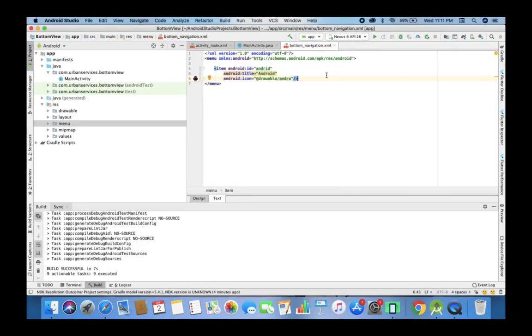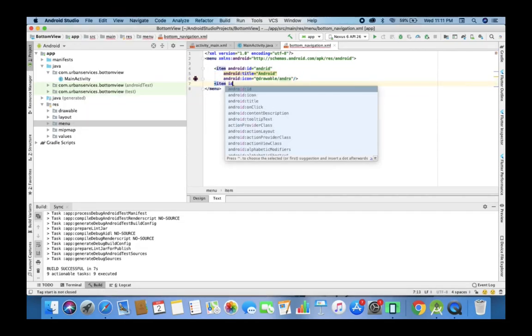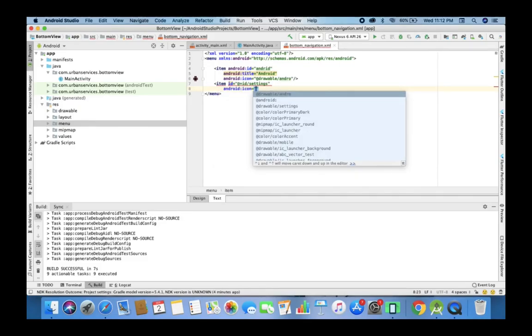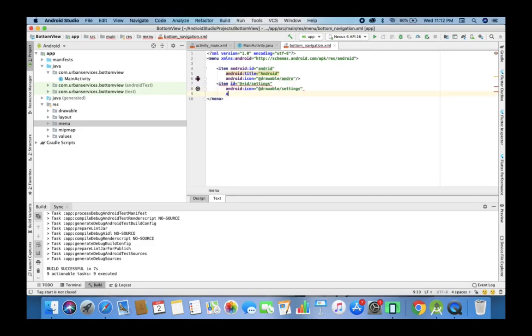I can copy paste or I can create a second one, which is item and then android:id equals @+id/item. Sometimes the IntelliJ suggestions stop coming and that's why we get some problems. So it will be automatically corrected. Now it started working. So I created the icon as drawable setting, and then the title for this will be Settings. In this application we'll design our bottom navigation view, and here also I need to make it android:id, which I'll do.